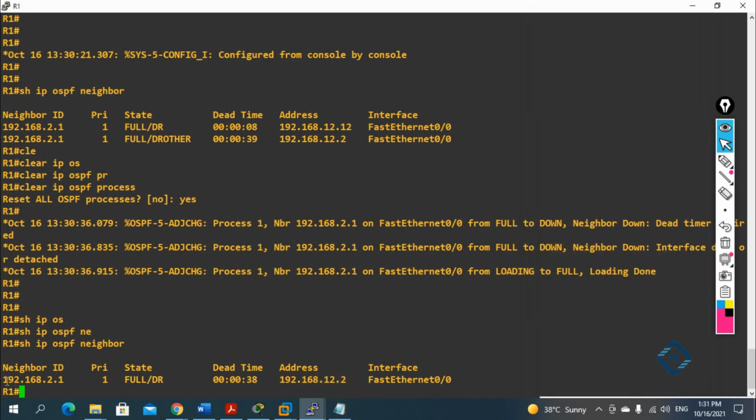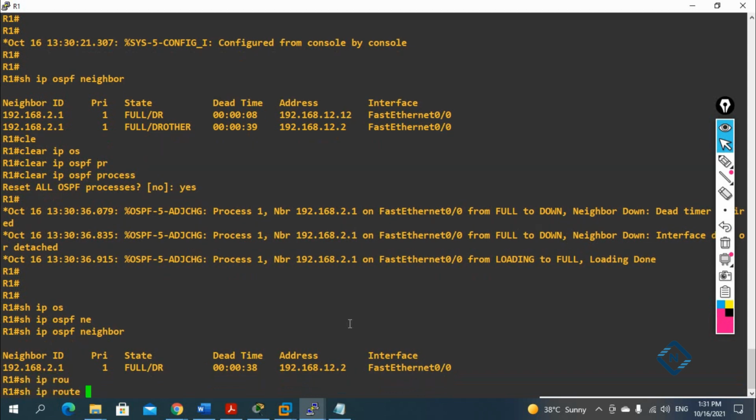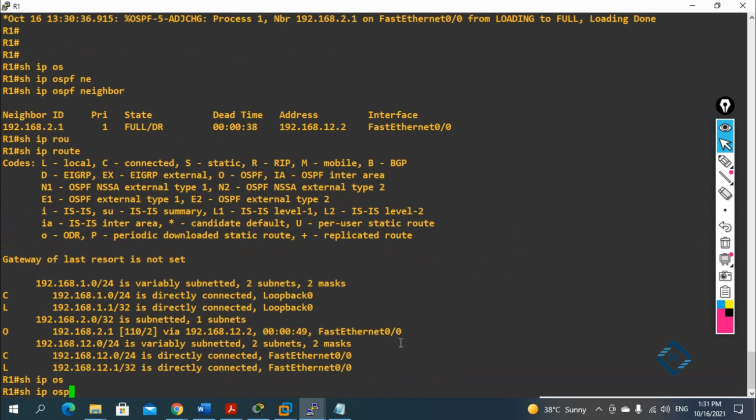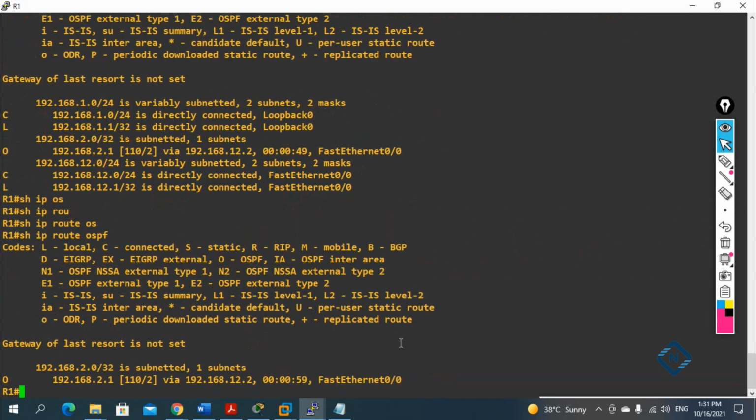So now we have formed the neighborship, and if you see here, this one has the neighbor ID, and this is the priority. By default everyone has 1, and this is in Full, and this became DR, and this is the dead time, and this is the IP address of our neighbor, and this is our outgoing interface. And if you want to check show ip route, we will have the route; this O is nothing but OSPF. We can write show ip route ospf to directly check what routes we are getting with OSPF. So this is the route we are getting with OSPF.